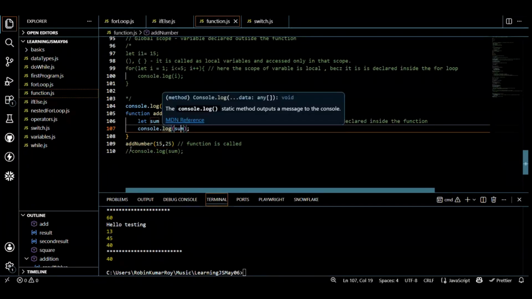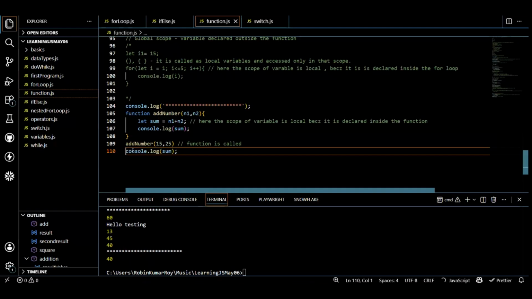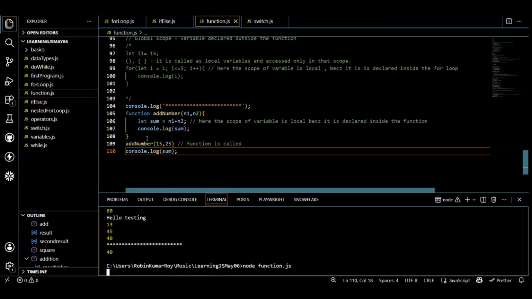It will be printed in line number 107. Now if I want to print the same sum outside the function, then it will throw an error. Why will it throw an error? Because it is outside this particular block.